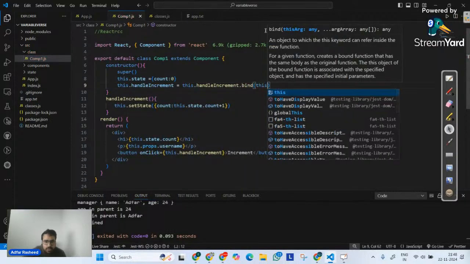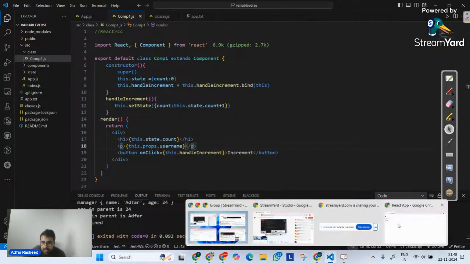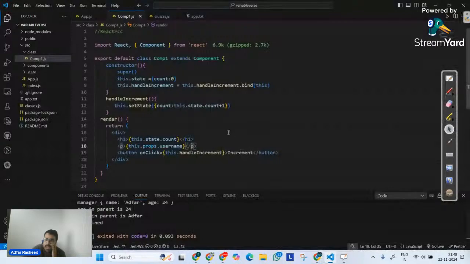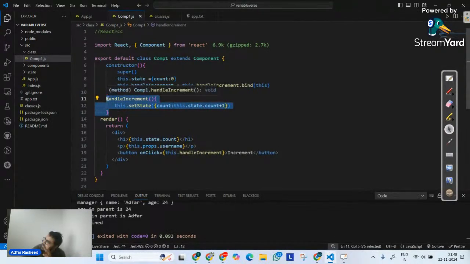I think now it should work, maybe. So now let's hope it works. It works now, see? So we have to use the bind method for it. So we have implemented a bind method. this.handleIncrement is equal to this.handleIncrement.bind(this). That's why now, if I even call my function like this, it properly works.